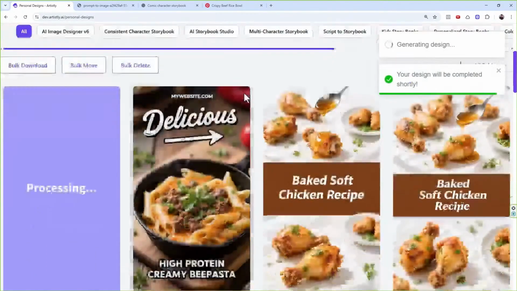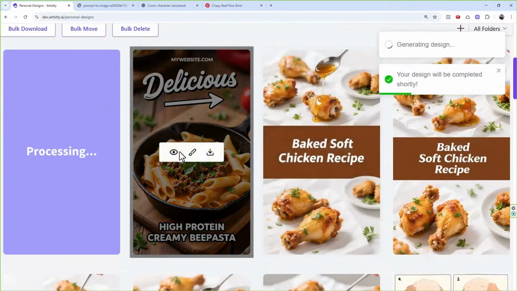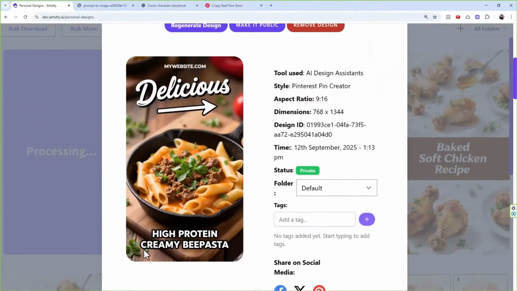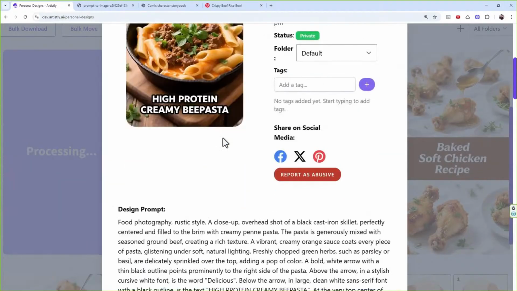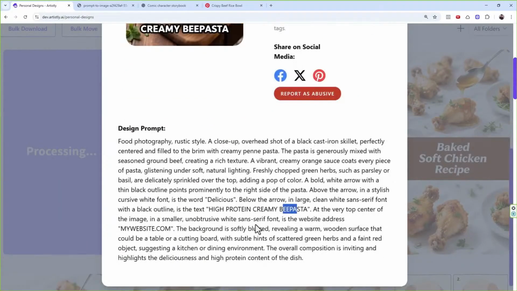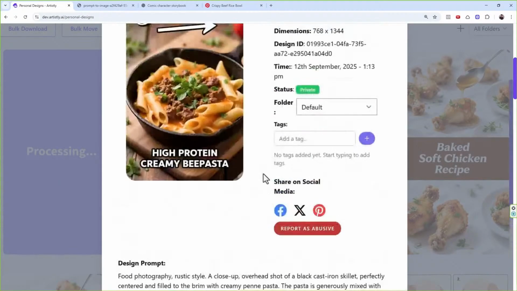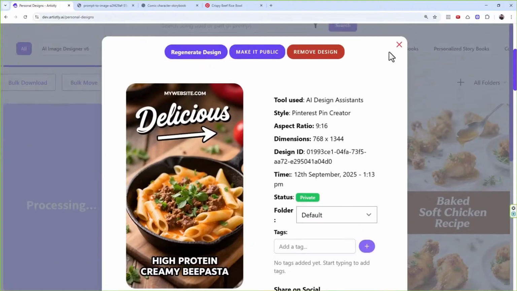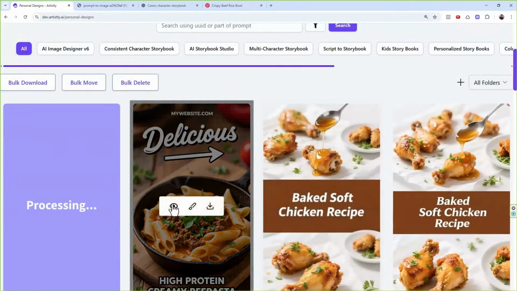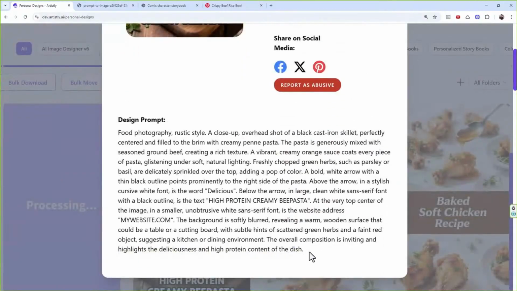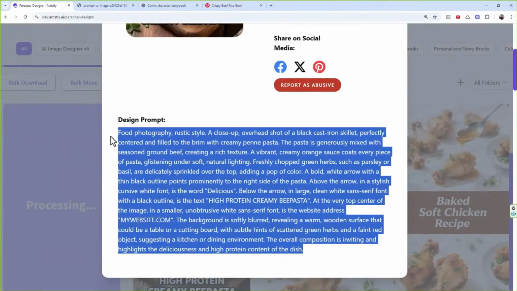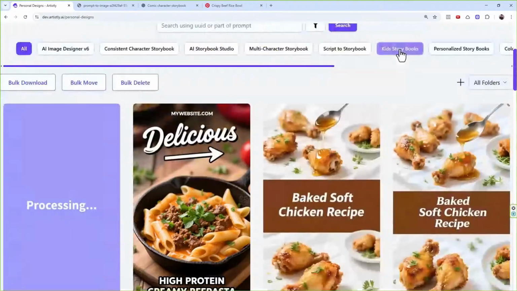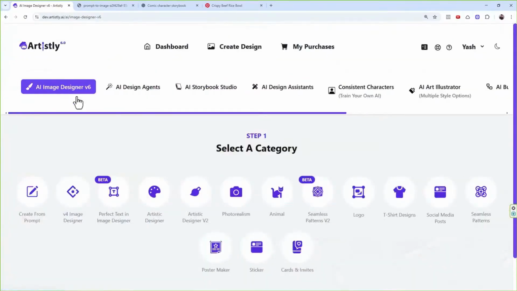Anyways, look at that. Look at how cool it is, right? Delicious, high protein, creamy pasta, right? Does it say beef pasta? Yeah, beef pasta. Okay, it does say that. Mywebsite.com, yourwebsite.com. How cool it is. Ready to be published on Pinterest. Again, you can absolutely take this, okay? Copy this, and then you can go to any creator you want.